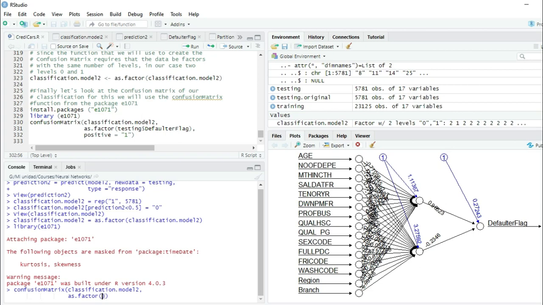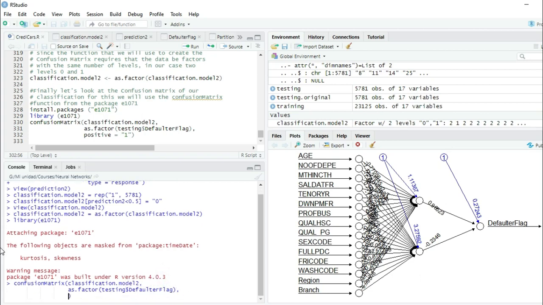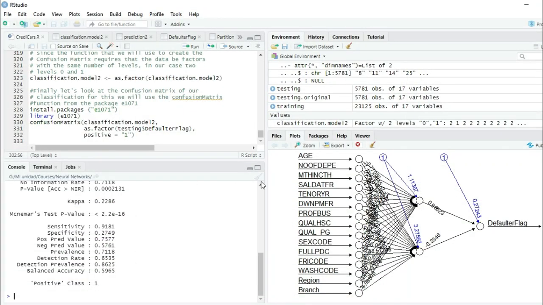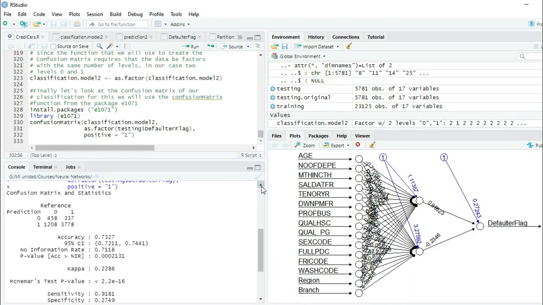So we're going to convert it as factor, testing, the sign of $, and then the name of the dependent variable, that is the defaulter flag. Then we are going to press comma, and we are going to indicate to R that the positive observations are the ones that had a 1. So with this, it could do the confusion matrix. We press enter. After some seconds, we have computed the confusion matrix.